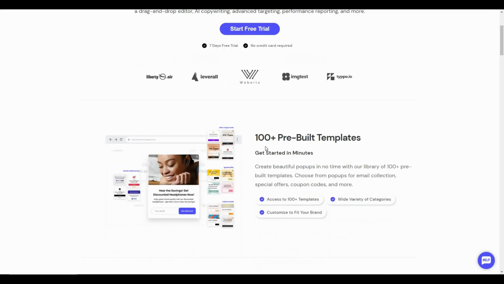So let's see them. The first one is it has over 100 pre-built templates, which means, as you can see on the left side, these are some of the templates. So you do not need any designing expertise or even any coding expertise. You just have to choose a template based on your business, and then you have to paste some of your text related to your business, and that is going to be enough. So it is going to save you a lot of time, and the pop-up is also gonna look super catchy because these are all high quality templates.